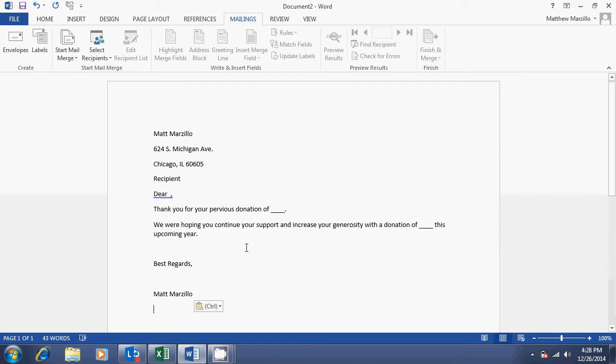So in this example, we're going to be going over a letter, right? So we're pretending that we work for a non-for-profit organization that is requesting additional donations from donors from previous years. So you can see I have a very generic looking letter set up here where I have my address block, Matt Marzillo, 624 South Michigan Avenue in Chicago. And I have a spot here where I'm going to put the recipient address block. So I have a list of recipients that I'm sending this to. And rather than having to create a bunch of letters and typing in their address information, I'm going to use Mail Merge to populate that automatically.